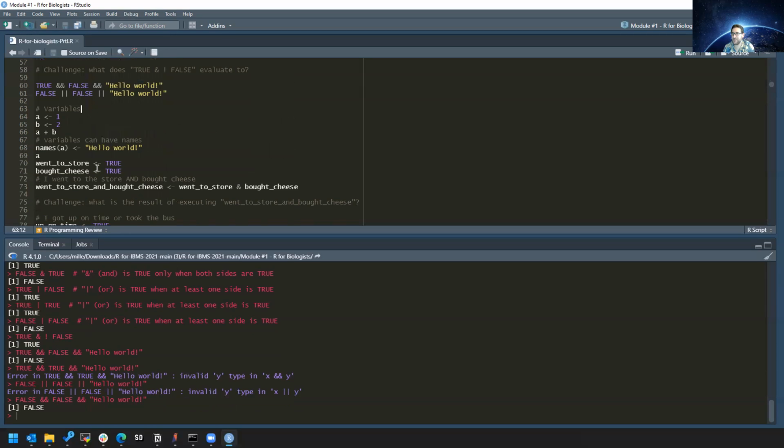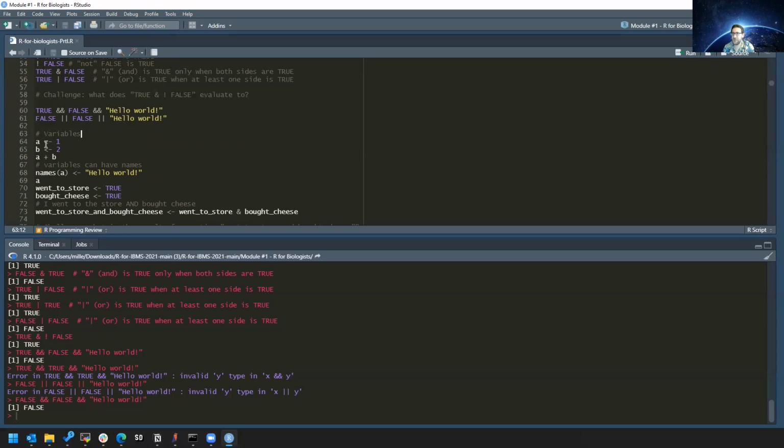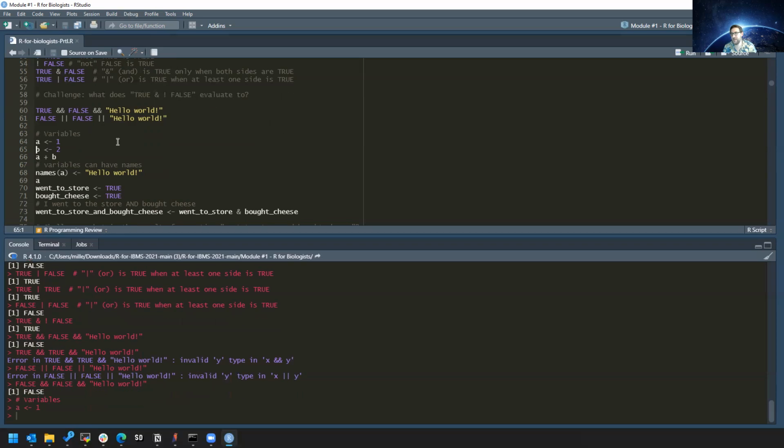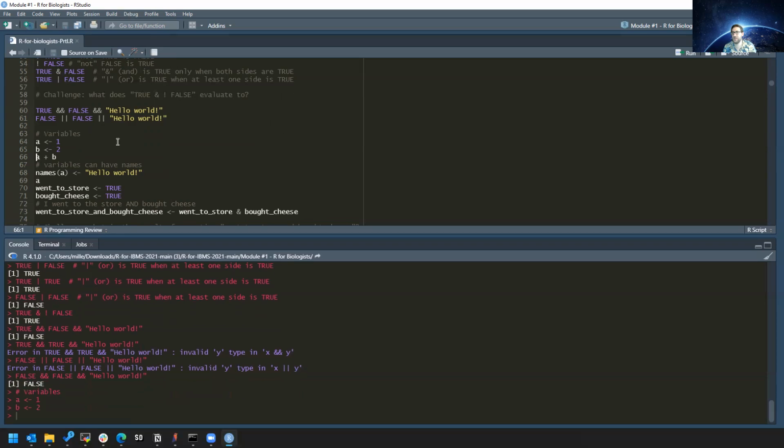Finally here, let's talk about some variables. So variables are just names that you give to objects. So I'm going to give this object 1 the name A. We call this operator the assignment operator. So this basically says I want A to be a name referring to the object 1. Okay, so I assign A as 1, I assign B as 2, and now I can use A and B as stand-ins for 1 and 2.